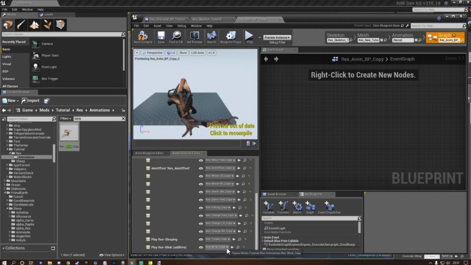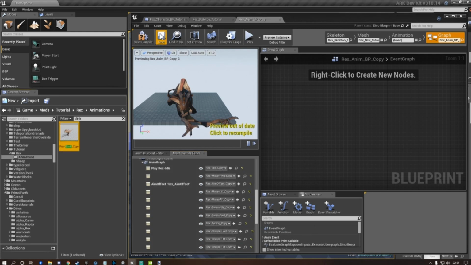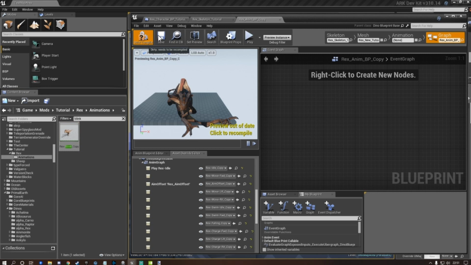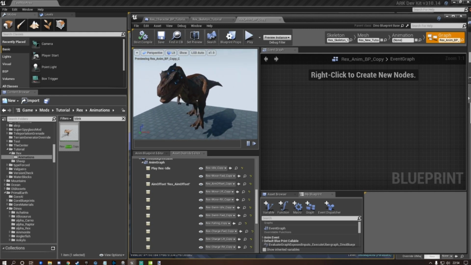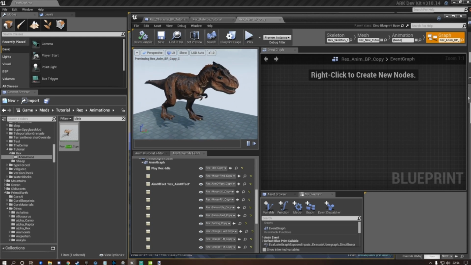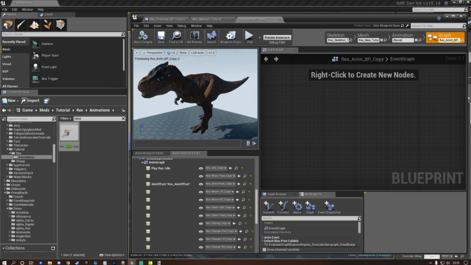Once you've replaced them all, and you can see here that they all have copy next to them, you can save the blueprint and compile it. Okay, so now that the blueprint has compiled, this is the first test. If you've followed all the steps correctly up to now, your Rex should actually look like a Rex. And it should be animating properly.